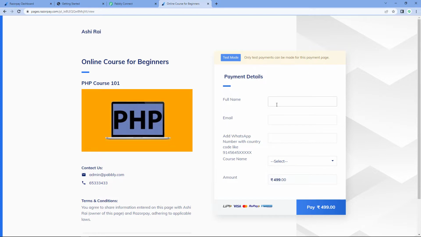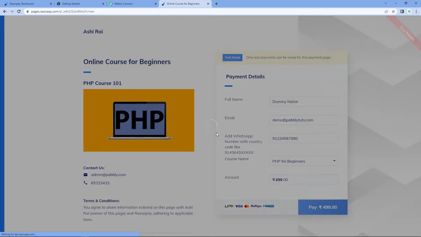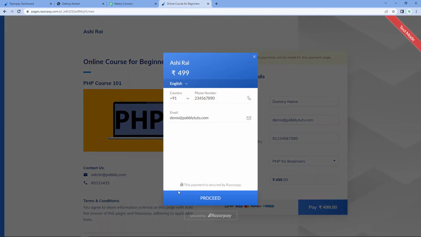So let's enter the details of a dummy user. For example, I'll add a dummy name, a dummy email address. So all these details are test details, guys. These are not actual details of a real user. Let's enter the dummy phone number. Let's select the course, for example, PHP for beginners. This is the course I want to enroll and this is the amount. Just click on pay and here we will be making a test payment.